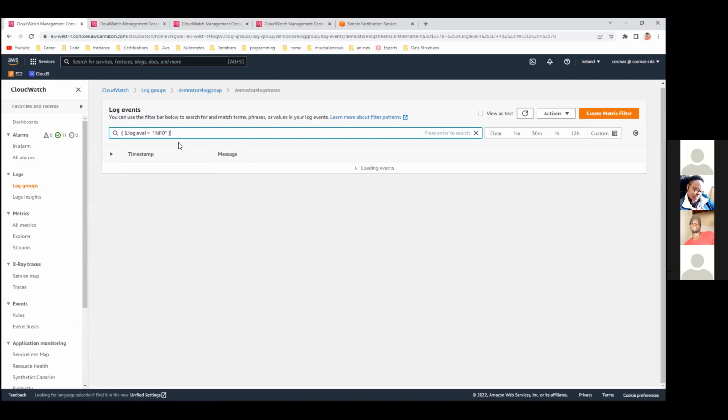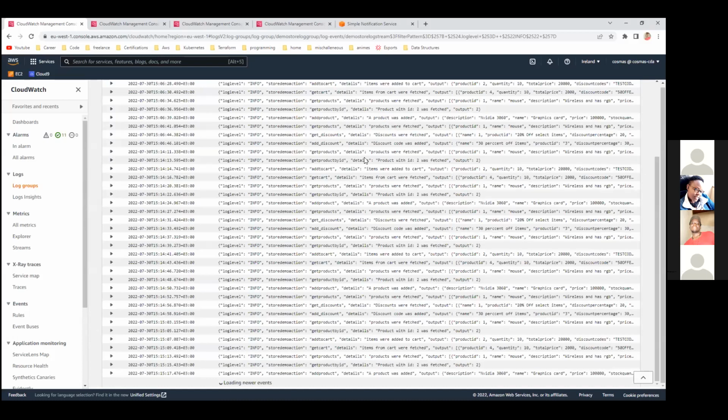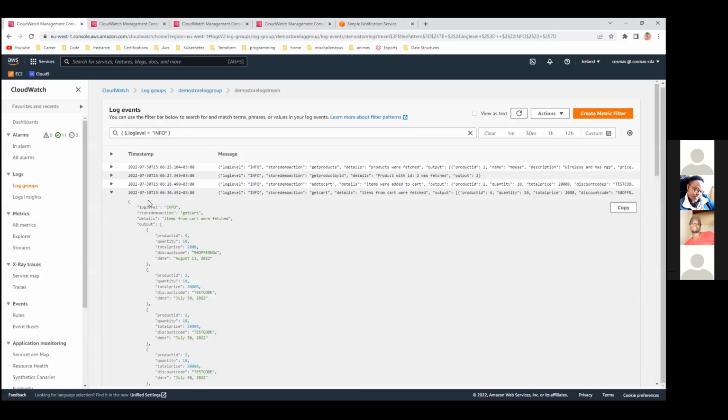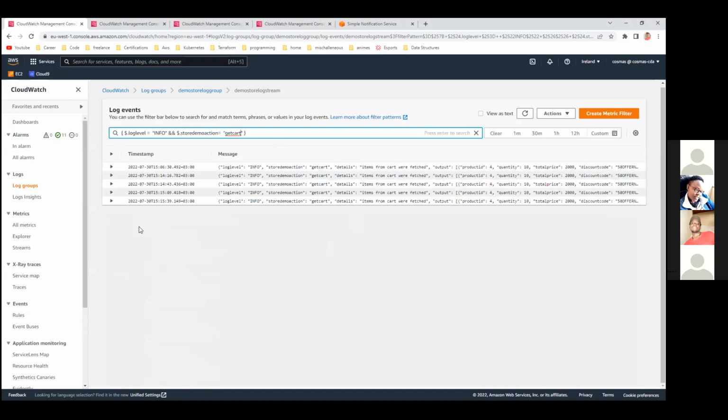What if we want to view only the levels that are info, but only get cart as well? So you want to filter twice. Let me see if this will work. And provide this as well. But now we are filtering by the store demo action as well. Now we want to get cart only. So demo action is equal to get cart. Will it work? Yeah. So you can view all log level instances that are info and get cart are here.